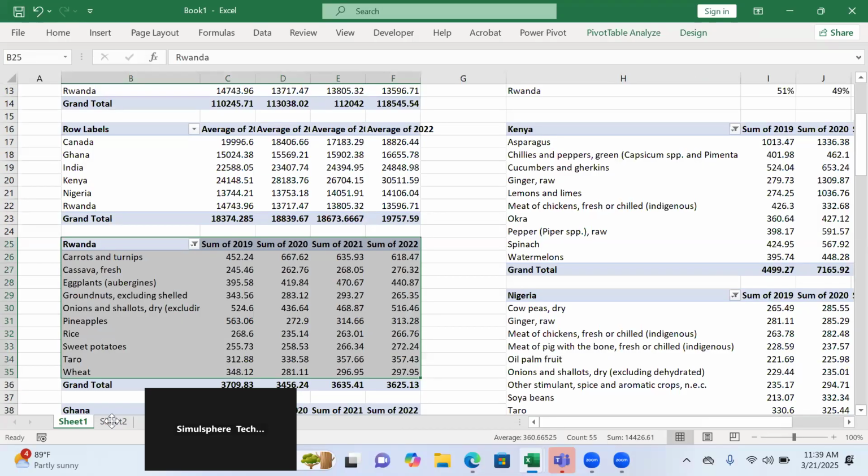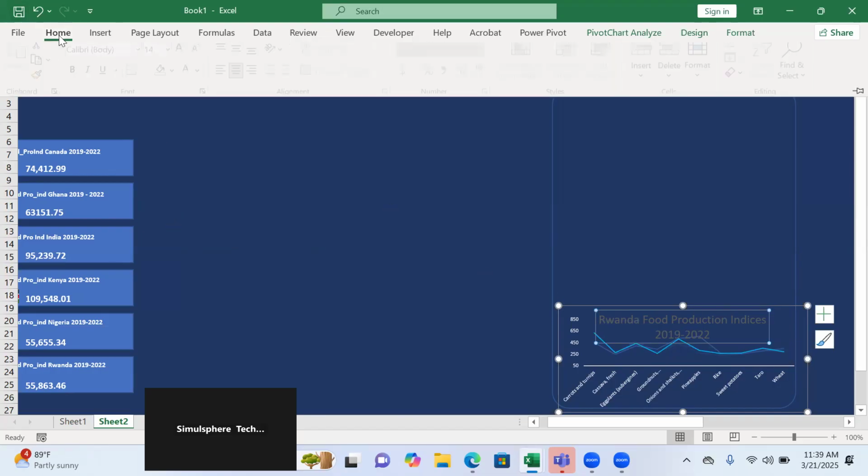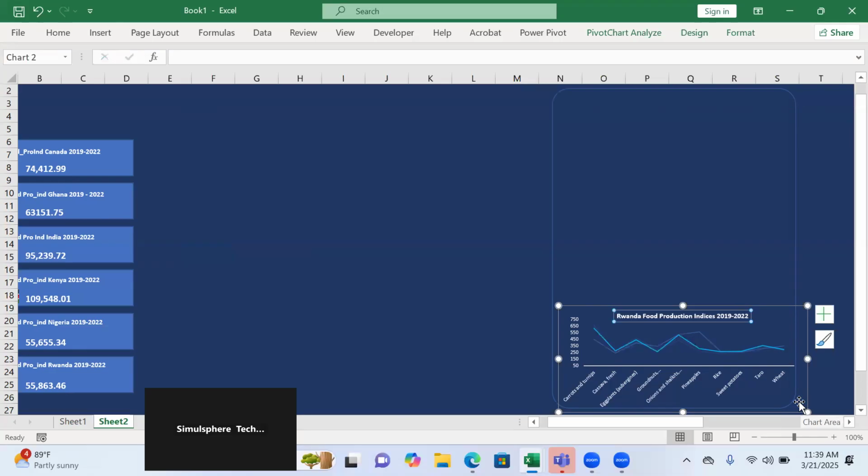Rwanda food production indices 2019 to 2022. Okay. My chart title, I would prefer it to be 0.8, bold and white. So I like how it's appearing now.